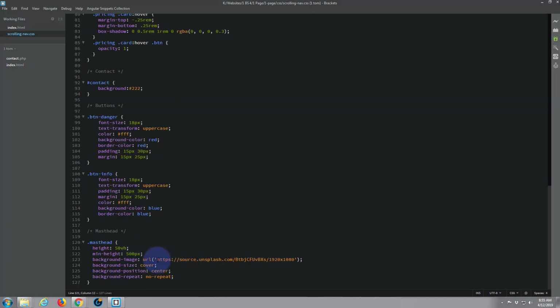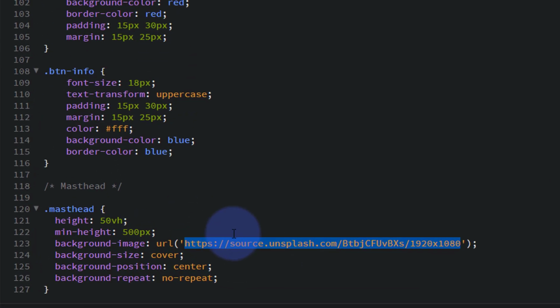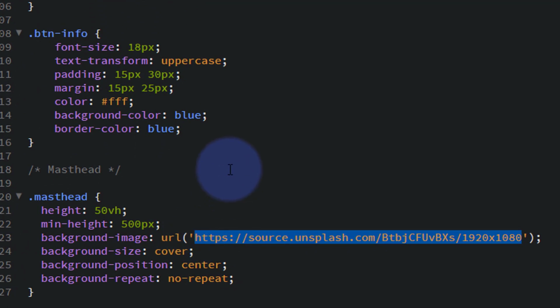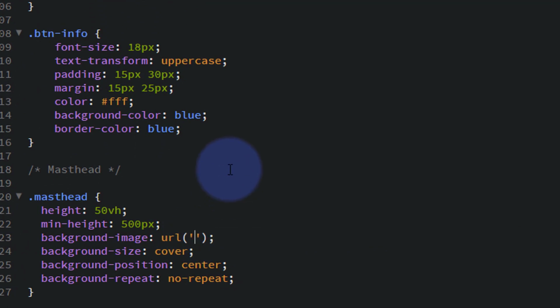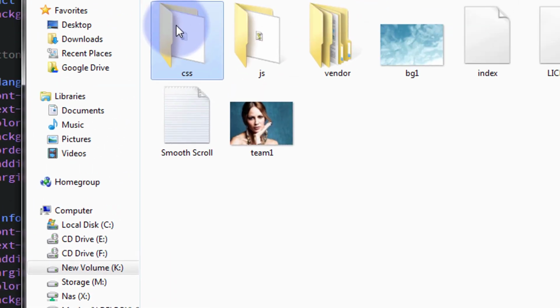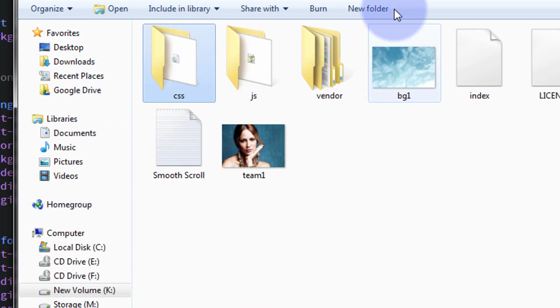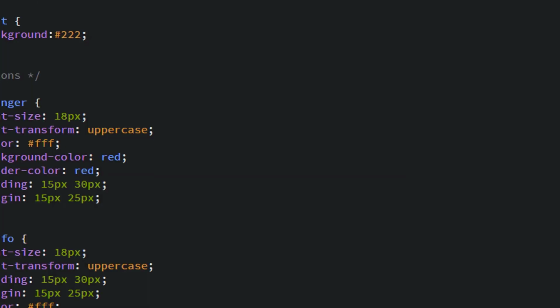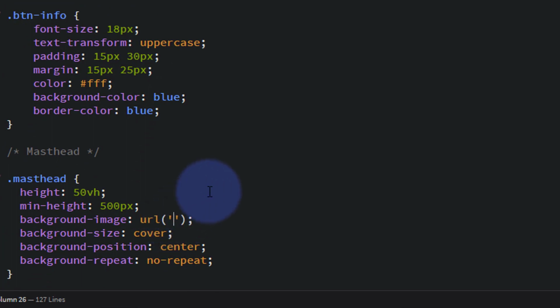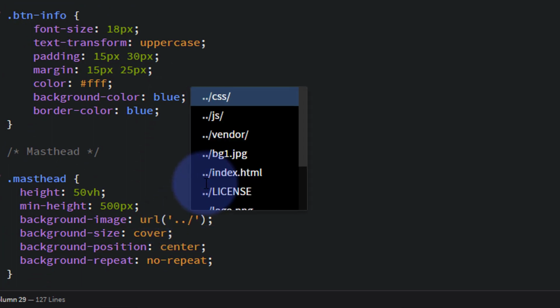So let's open our CSS again here. Now I'm going to go in, I'm going to delete that URL. I'm going to keep the inverted commas there. Make sure you keep the inverted commas. Then I'm going to back up a folder. So it's going from the CSS folder, it's going to back up out of there into this folder. And we do that by simply typing .. and /. And as you can see, it's found all my images in there, and there's my image.